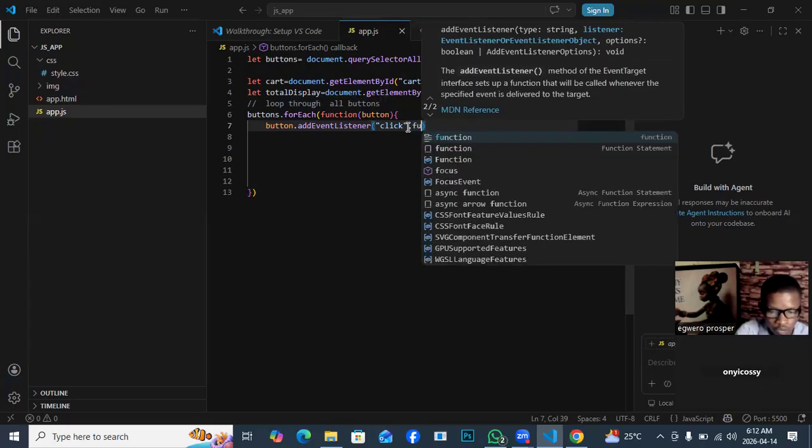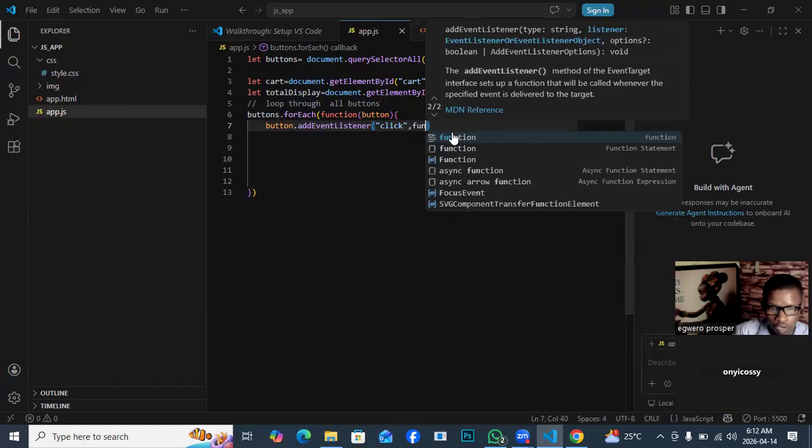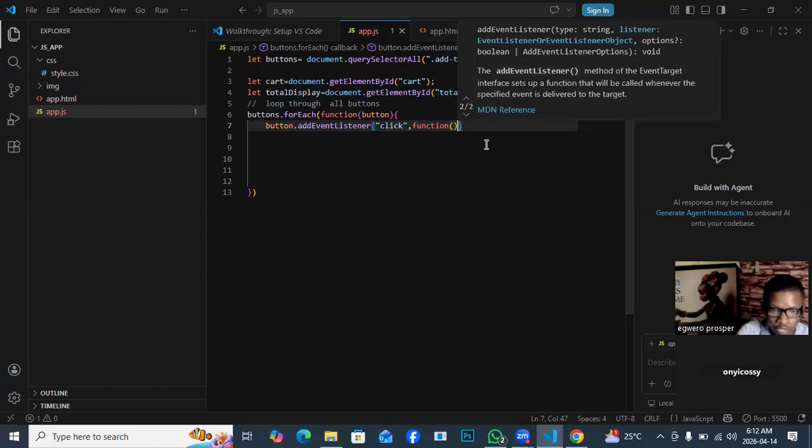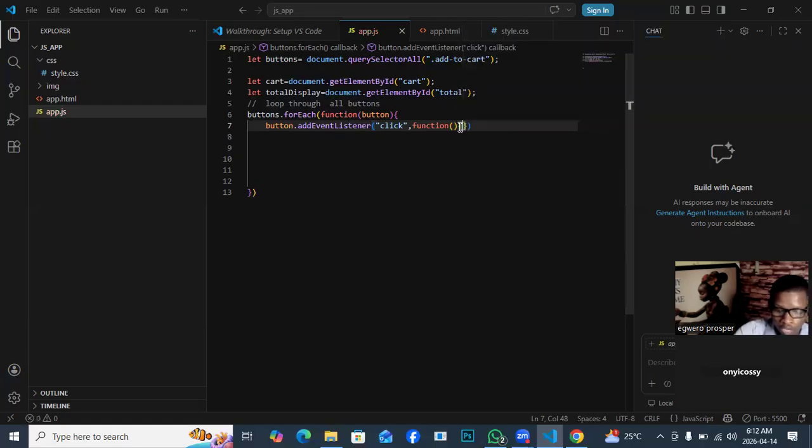So we'll call function, and this function is an anonymous function, like I told us, a function without a name. Then here immediately we have another calling bracket, that is function inside function. So what will happen when the user clicks?